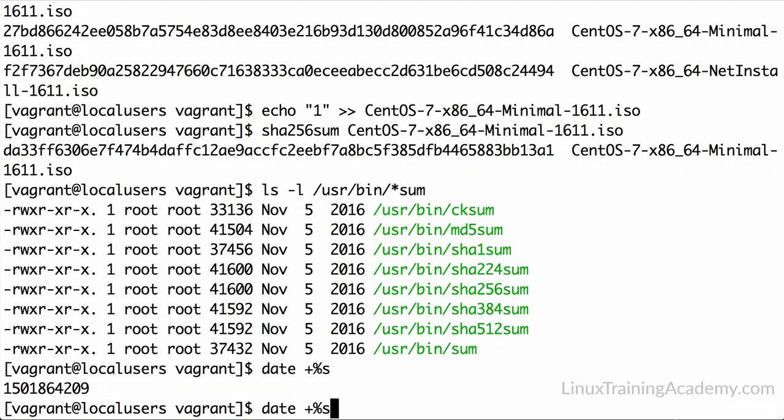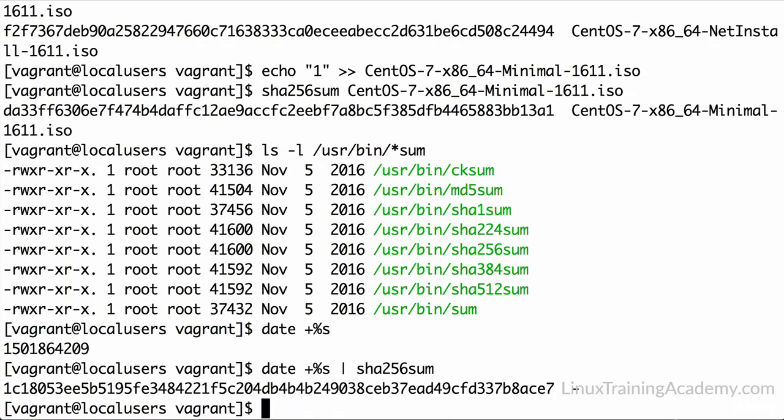And now what I'm going to do is use a pipe symbol, which takes the output of the preceding command and sends it as standard input to the following command, sha256sum, and hit enter. Okay, so that's the SHA-256 sum of the output of the date command at the time it was executed.